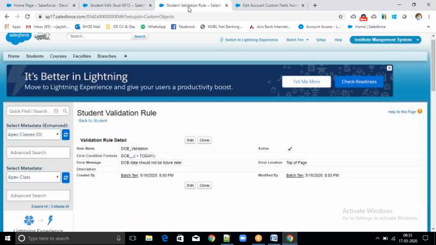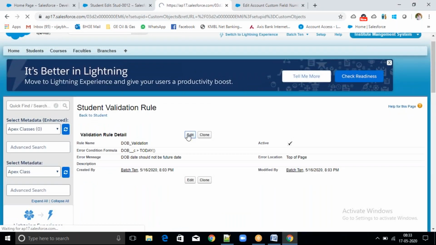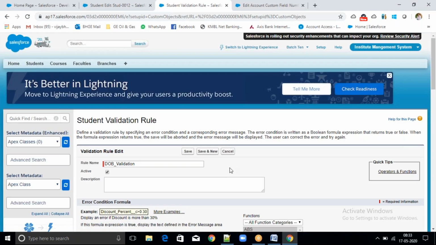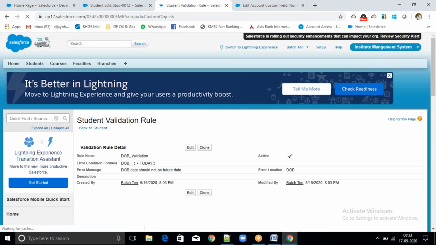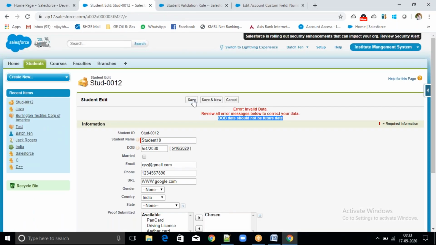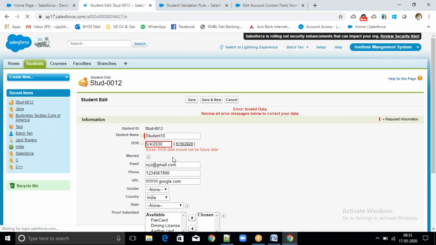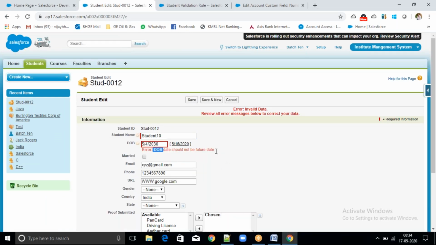Now let's go there and I will edit this one. Now at field level, I want to show the error message. Select field, and at which field you want to show that error message. At the date of birth field, select the date of birth field and click on save. Now I will click on save. See, now at this date of birth field, it is showing an error. Now it is not showing the error at the top of the page. Clear? Okay.